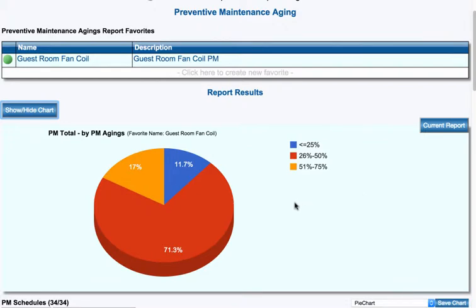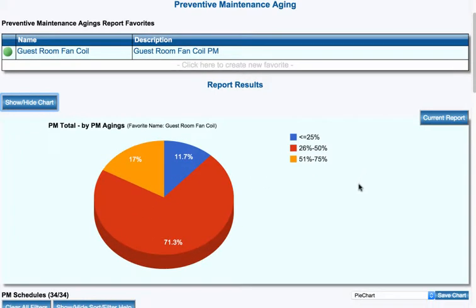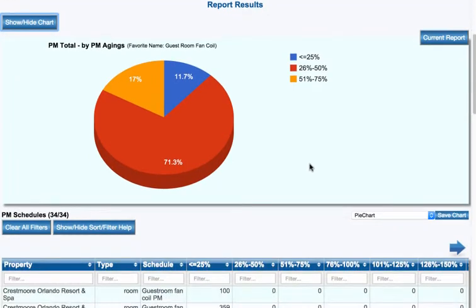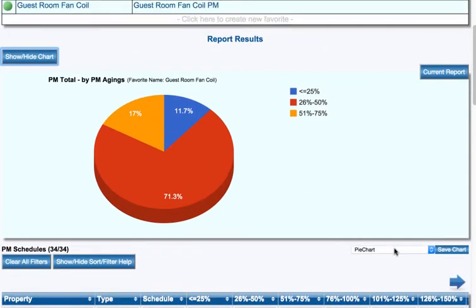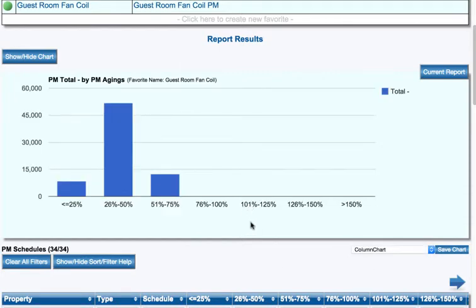And if you want to see more about that pie chart, we can just look at it right here. So when I hover over, I get the values and the percentage. So maybe this chart isn't what we want to see. This is a PM aging report, which means how efficient are we at our PM process. So let's go down here and we'll change this to a column chart. And now it's starting to make sense.